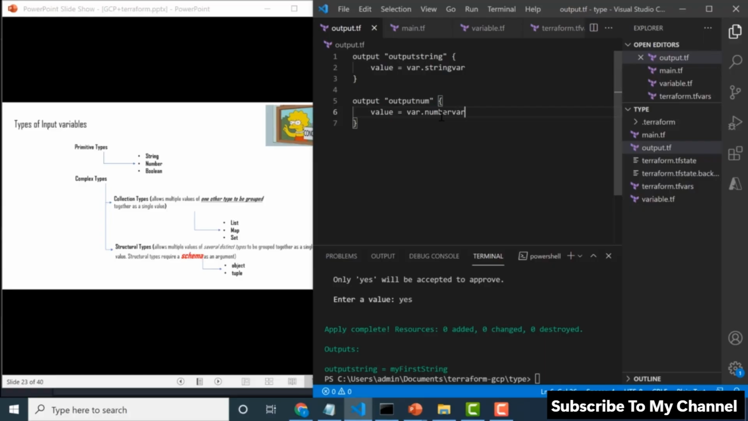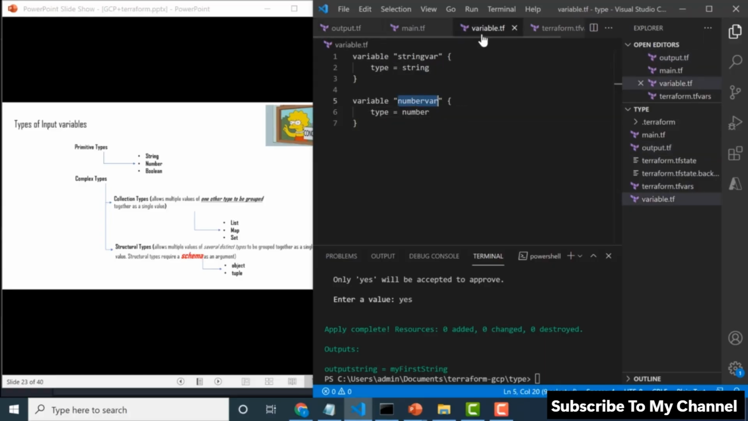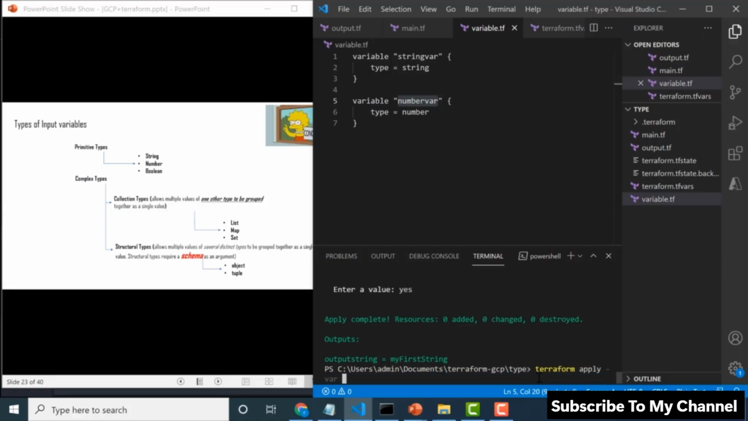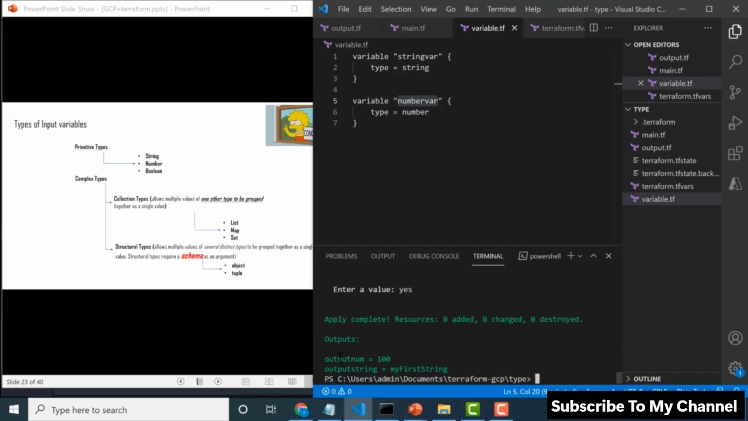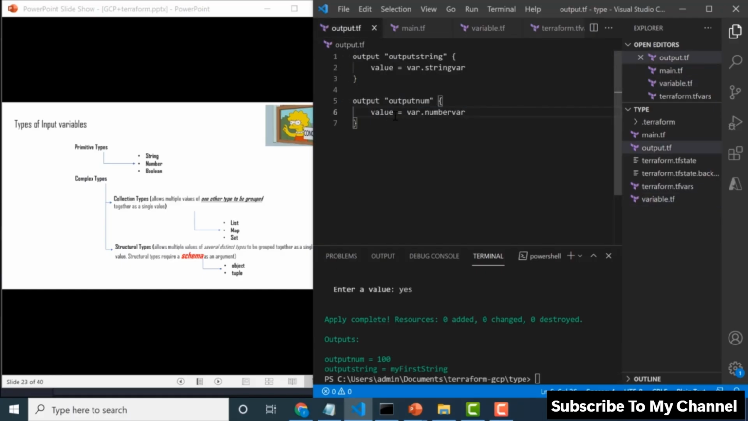So in this particular example, I am declaring this number in my variable.tf, and the value I will assign once I run the Terraform apply. So let's do that. I do a Terraform apply and I do a -var, and for this particular variable I will assign the value 100. I'll say yes. And you can see that if you go to the output.tf, this particular block, output num, has the value of 100. So this 100 has come from the -var that I gave when I ran the Terraform apply. And as you know, this -var has got a higher precedence.